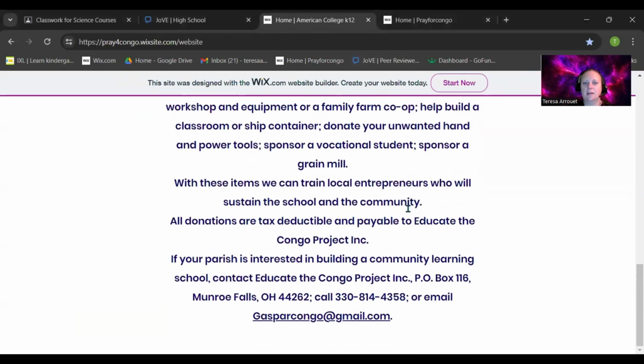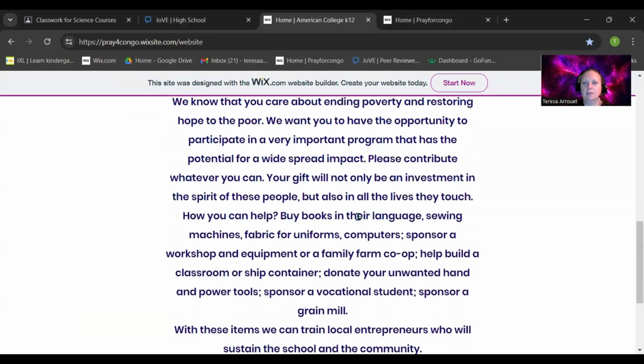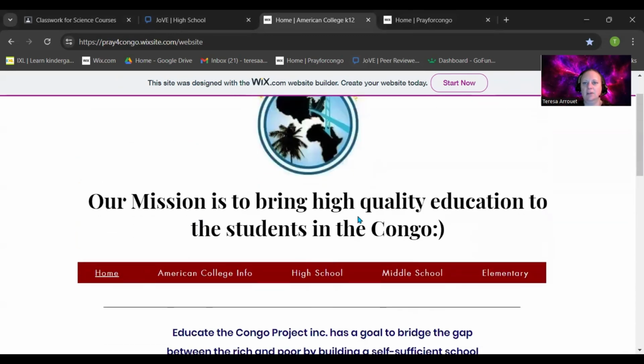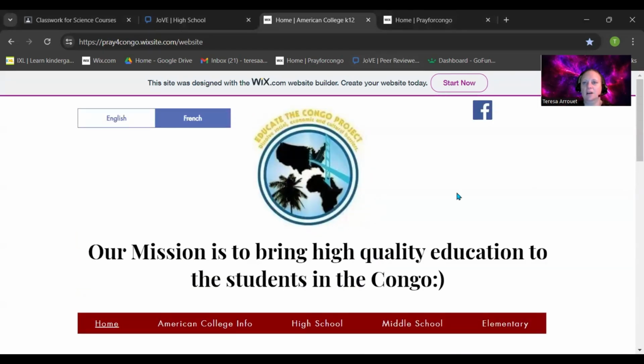And then it gives them Gaspar's email address down here where they just click on his email. We can add other email addresses if you prefer. We also have it linked to the Facebook account, so you can click on the Facebook tab and that'll take them to the Facebook page for Educate the Congo.